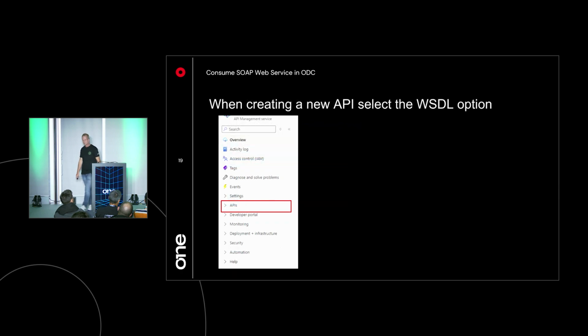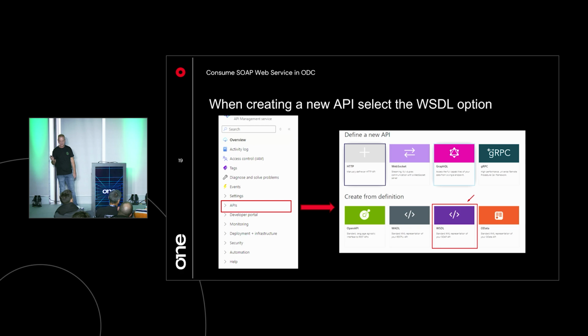When you have done that, in the menu of this service, there is an option APIs. And when you click on it, you have two options. Either you can create new APIs here, or you can create them from a definition. Now, there are multiple options. The one we are interested in is importing a SOAP definition, which is the one highlighted in the red square.